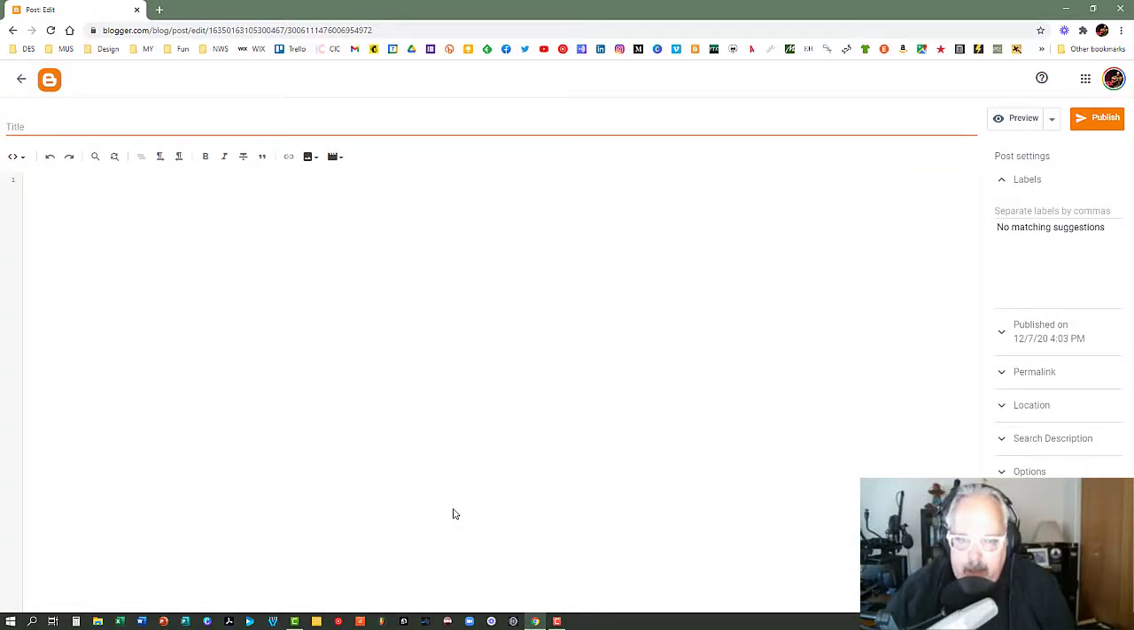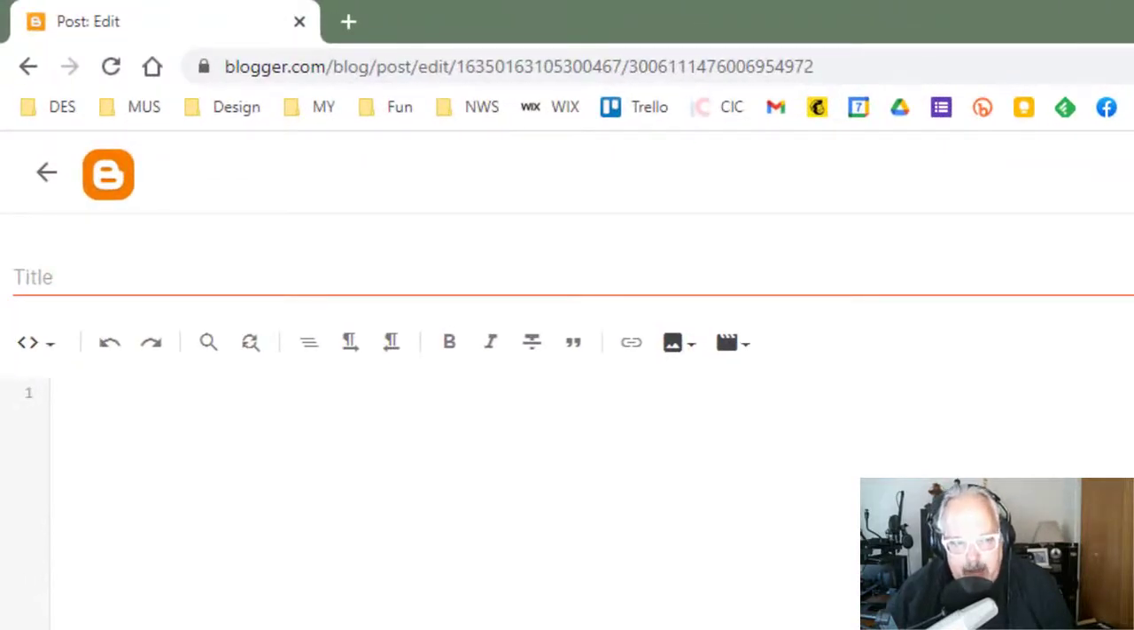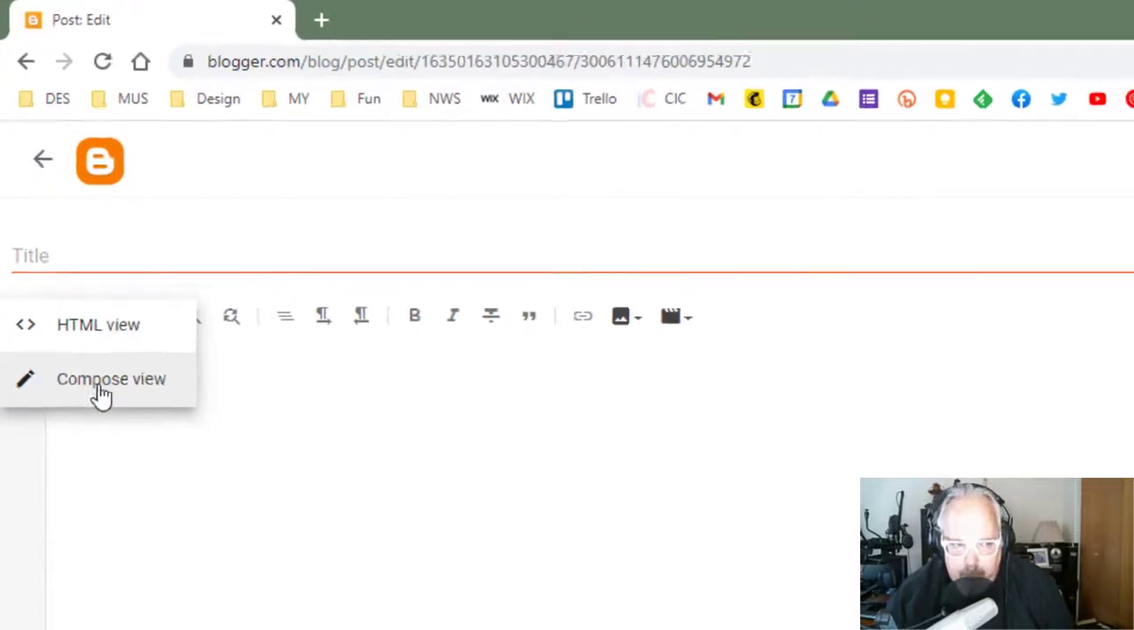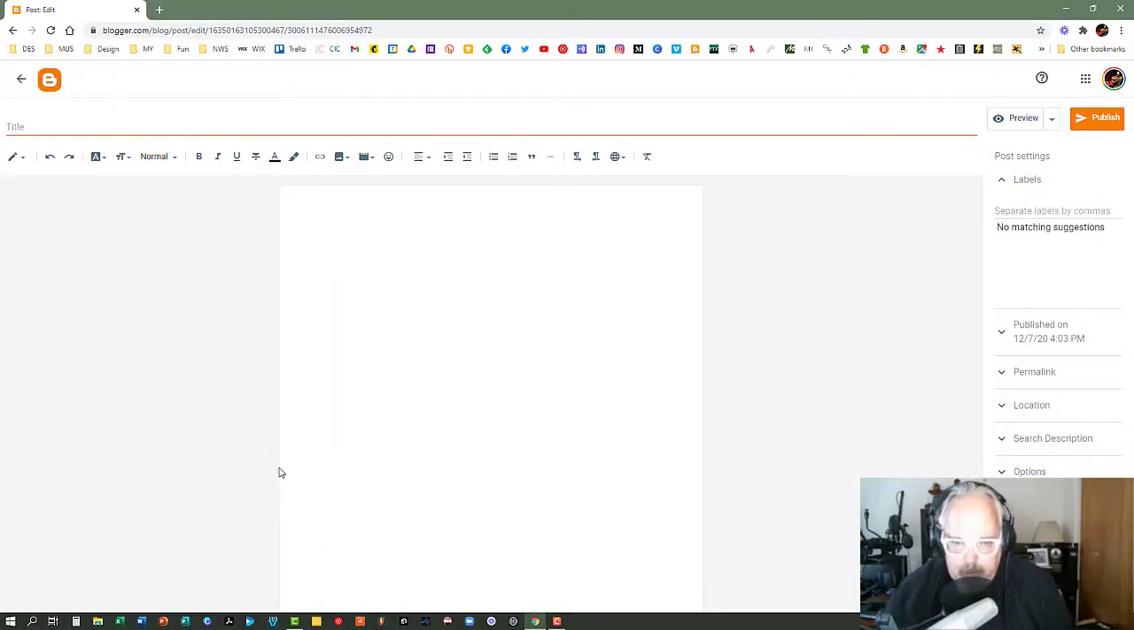Now this is in HTML mode, and I actually want to be in compose mode for this particular function. You can insert photos through HTML mode, but I would rather do it through compose because then you can see the finished product. Up here in the upper left hand corner you can see where the HTML button is with the two arrows pointing away from each other. That's the HTML view. If I click on the little button there, it opens a window and I am going to select compose view. Now compose view looks a little bit more like a regular word processor page.